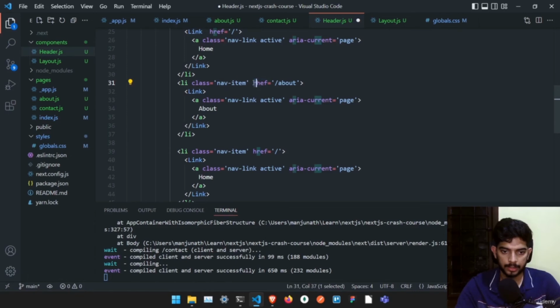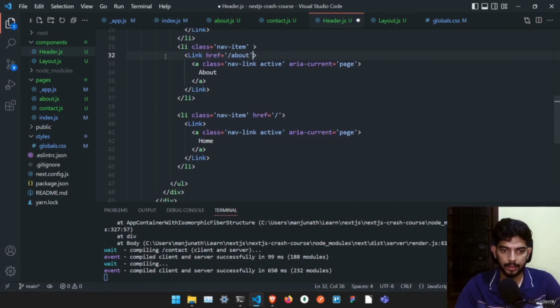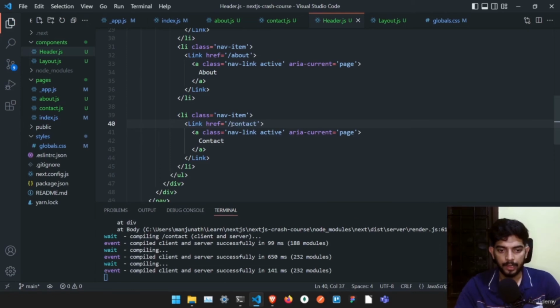And let me put it in the Link tag. And same goes here also. Href should go here. And let's change it to the contact page, /contact, and save it.